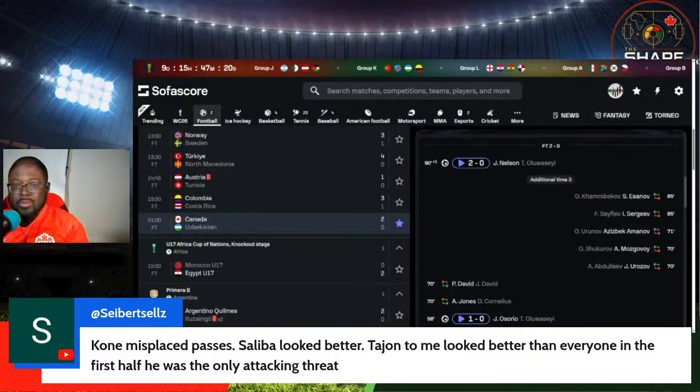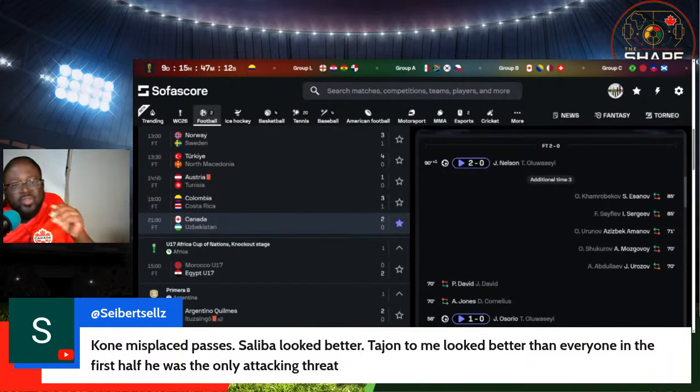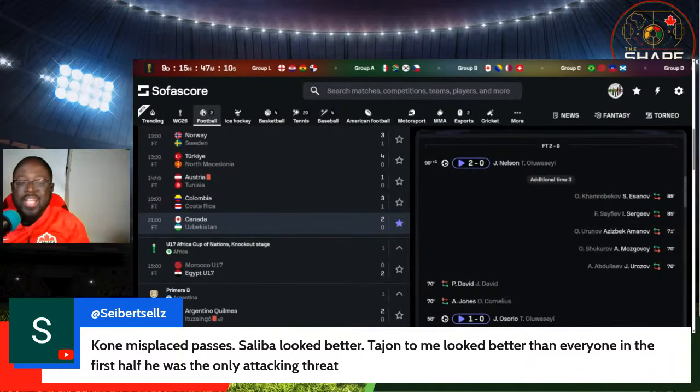Kone was reading one pass, Joe David made a half run. Joe David made a full run, Kone made a half pass. That's a disjointness that needs to be fixed. And that's where you want to see it against, especially an Ireland side that'll come in and actually punish you.